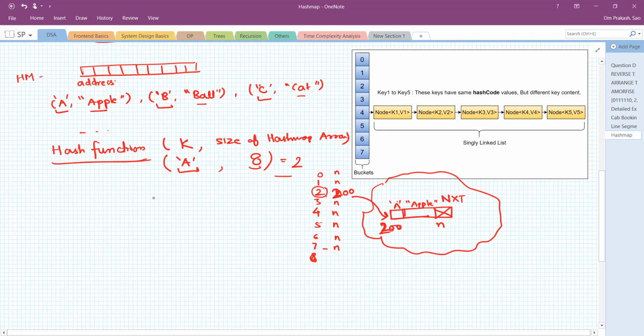Let us say now we store B for ball. So now again, the hash function will take 2 inputs, B and 8, and give 6. So again, in the heap memory, B, ball, and a null pointer will be stored at, let us say, address number 300. So the index number 6 points to this node. In this way, we keep on storing the key value pairs.